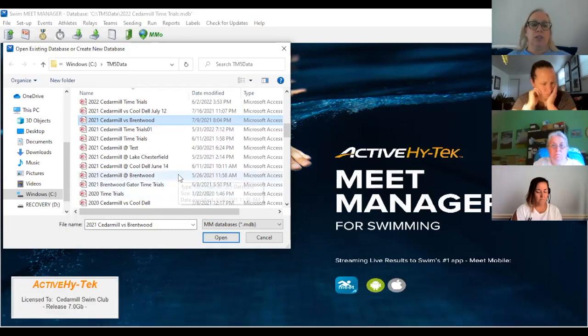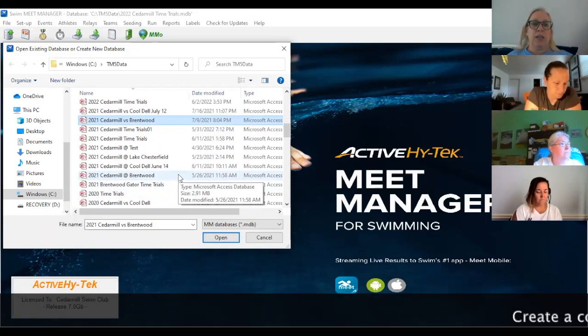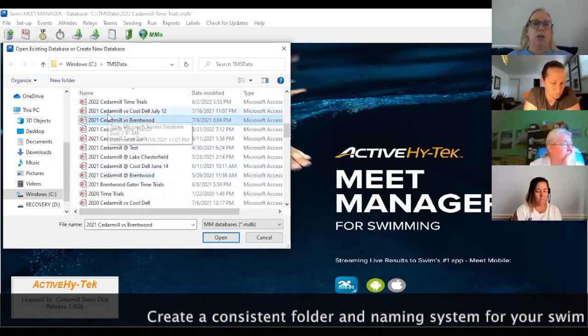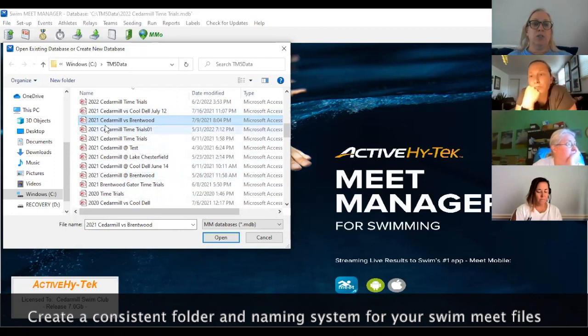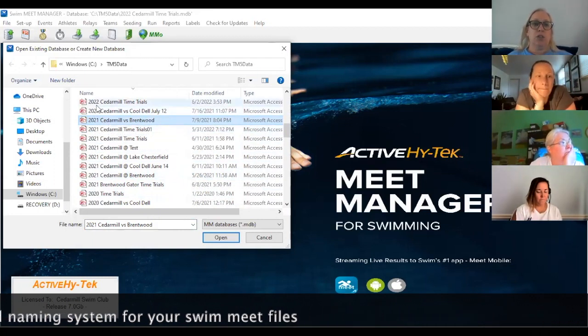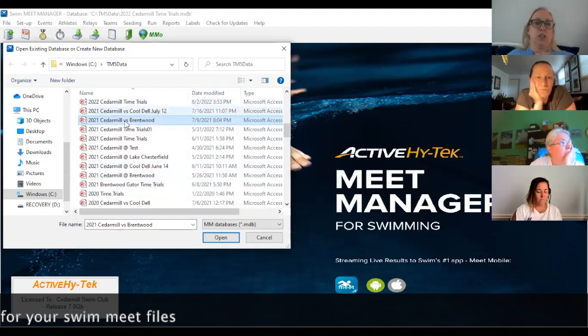Now, the other thing is, if you are the computer person and you're not going to be the computer person for very long, try and make a naming system so that it's consistent, because that's why I do it this way. So I do 2021, and then this year will be 2022. I already made the 2022 one for time trials. All right, so I'm going to open this database.